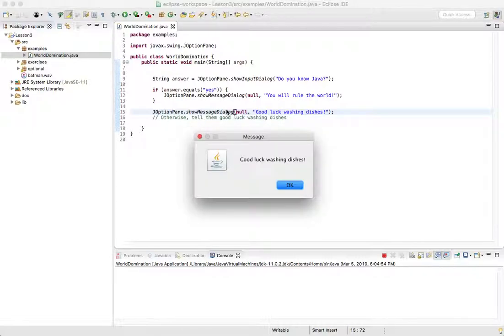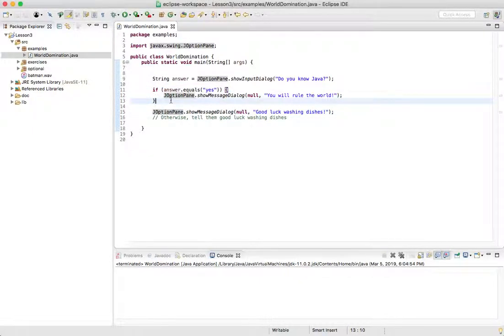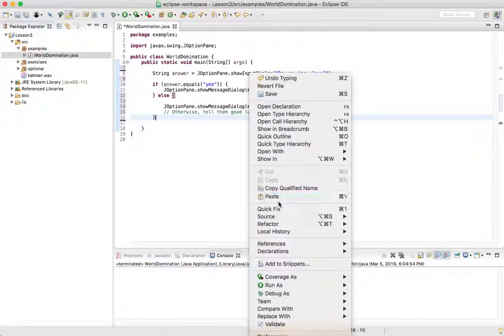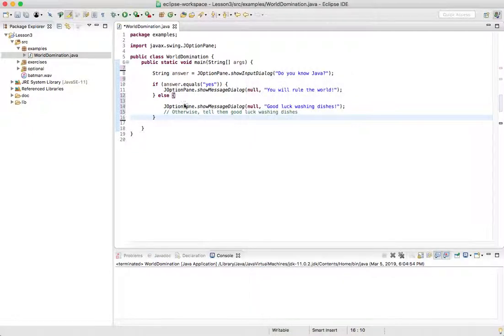no matter what I say, it will always say good luck washing dishes because this isn't part of the condition. To attach it to that, I need to put an else statement. An else also has its own set of curly braces that I'm going to put around this statement. And I'm going to format. Source, Format, or Shift, Mac key or Apple key or Windows key F if you're a pro, which you will be by the end of this course.